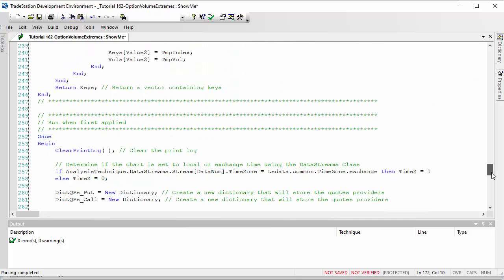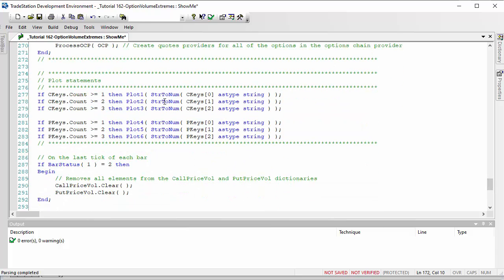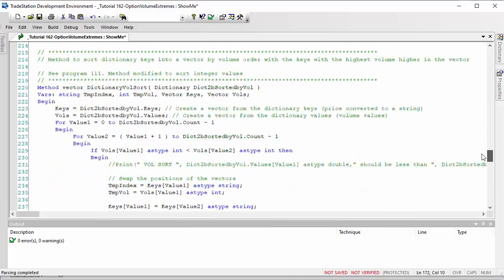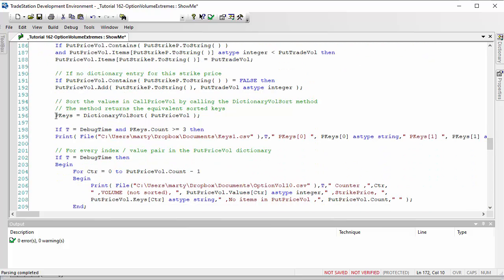So that's the basic functionality, and having done that, we now can plot the keys based on C keys 0, 1, 2 and P keys 1, 0, 1, 2 for the put keys. And if we just go back, having done the sort, you'll see that we're using P keys and C keys because we're using that as the output from the vector, that this method actually outputs a vector, and we're storing that into P keys.